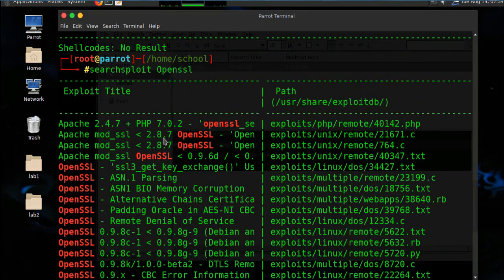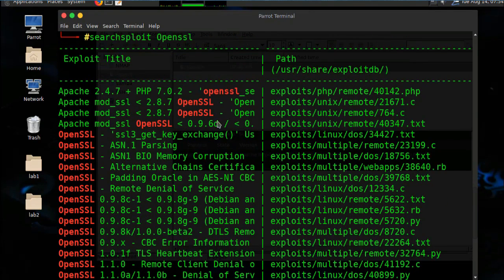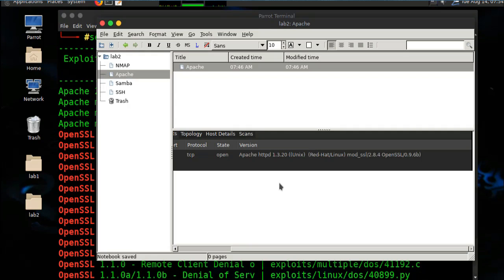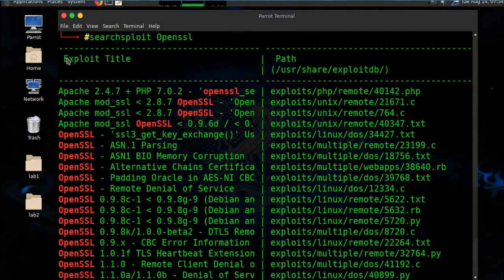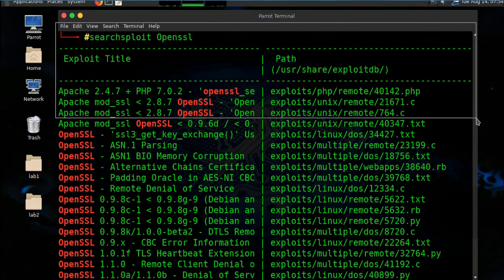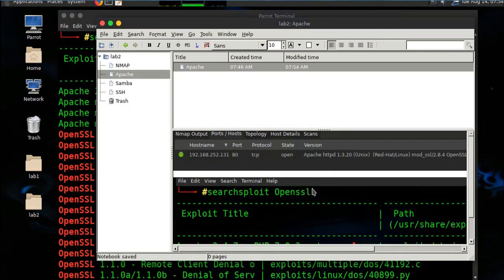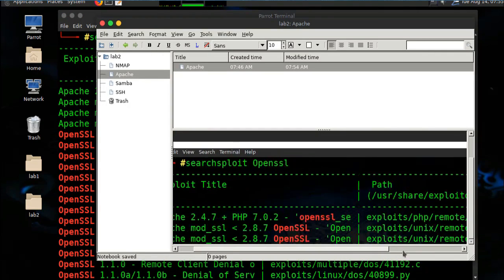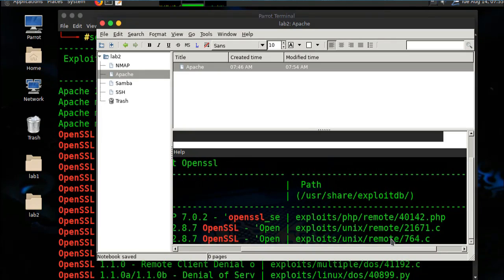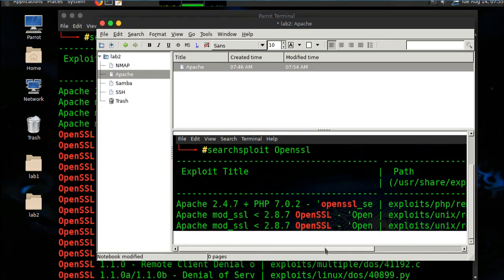There are a lot. I'm just gonna document these two. Apache mod SSL less than 2.9. That's really fine. And this is a remote exploit. Let's document this. Okay. We're gonna take a screenshot again. We searched for OpenSSL and we only need these results. They fit perfectly for us. Okay, so that's fine. Let's try with the second one.